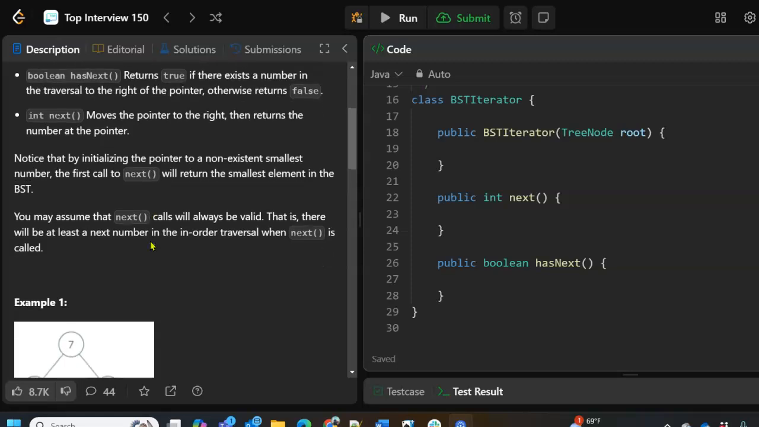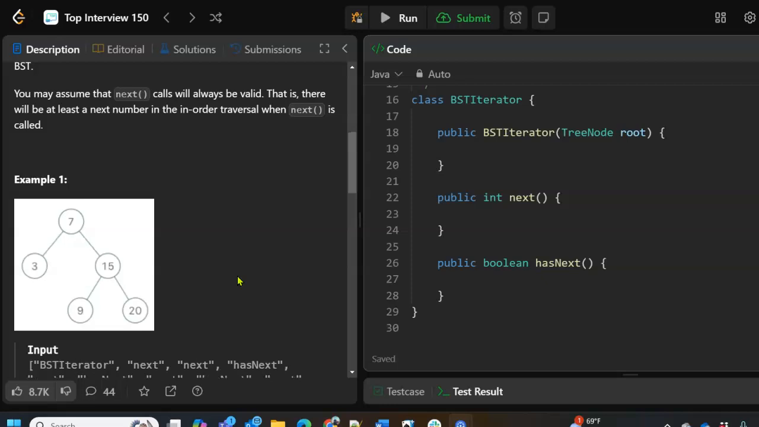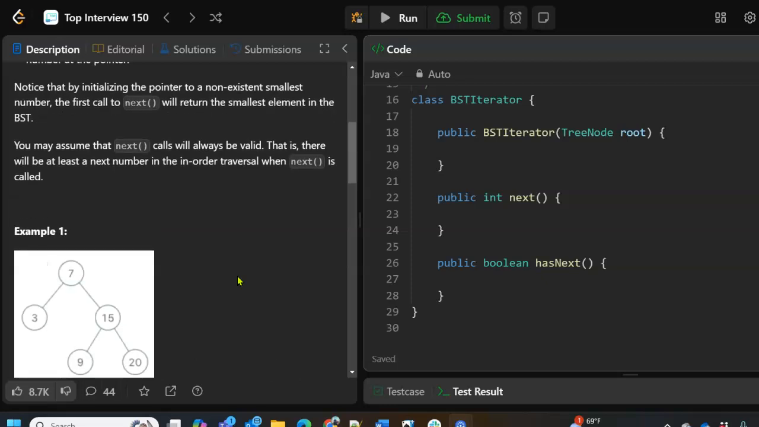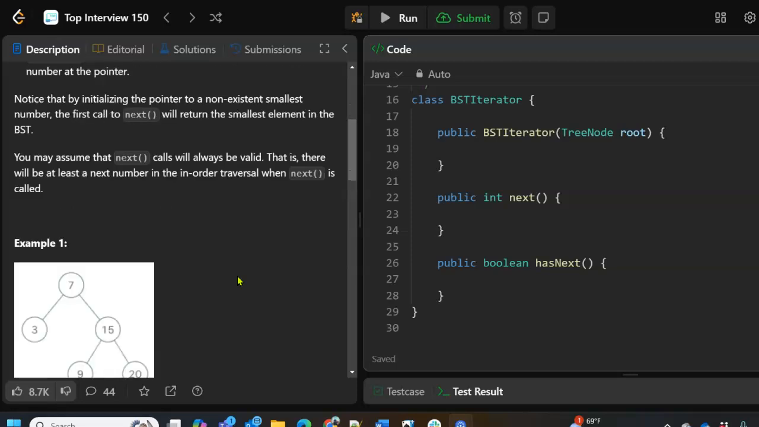Note that by initializing the pointer to a non-existent smallest number, the first call to next will return the smallest element in the BST. Well, yeah, but it seems that baked into this is the assumption that you're going to get the tree in order. It's an in-order traversal.